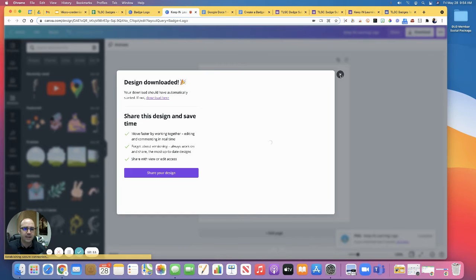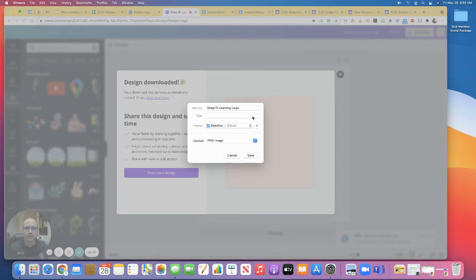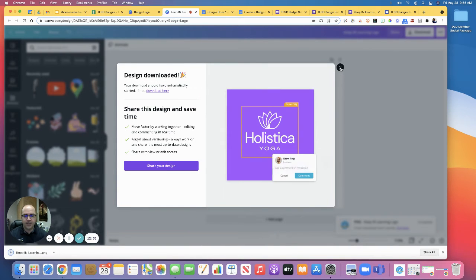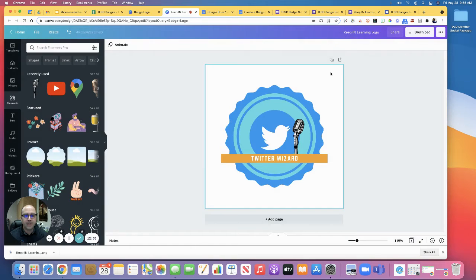And then once this is done, my computer's a little slow here, I can save it. I'm going to call it the Keep Indiana Learning logo. We'll hit save. And there it is on the bottom of my tray. So now I'm done. And the reason I do this first is because I want to create next my criteria, and this badge is a really important part of my criteria. So I'm going to save this.